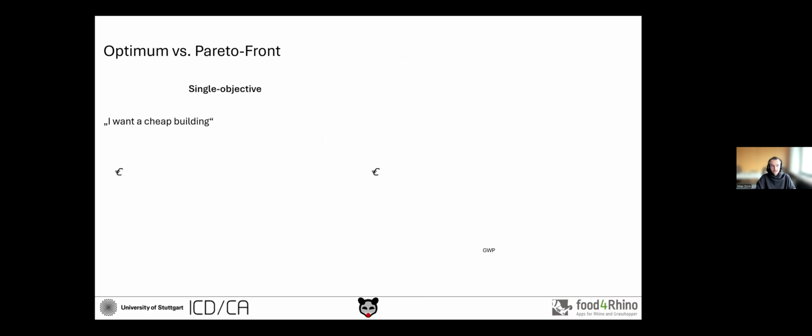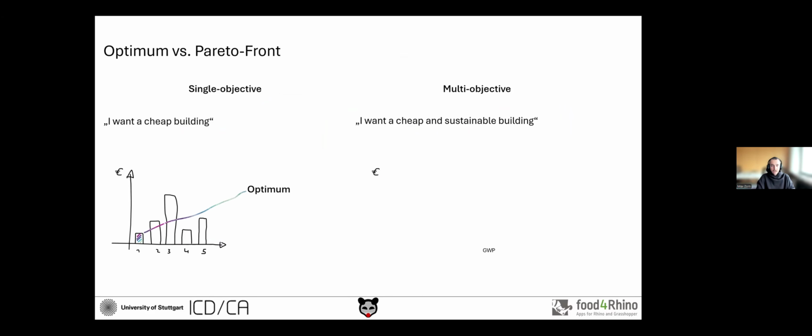objective problem could be formulated as: I want a cheap building, right? So you measure the cost of your buildings, and the building with the lowest cost would be your optimum, your single cheapest building. However, a multi-objective question could be: I want a cheap building that is also sustainable, right? And as we all know, timber is more expensive than concrete. So there's a trade-off now between the price of the building and maybe its global warming potential.